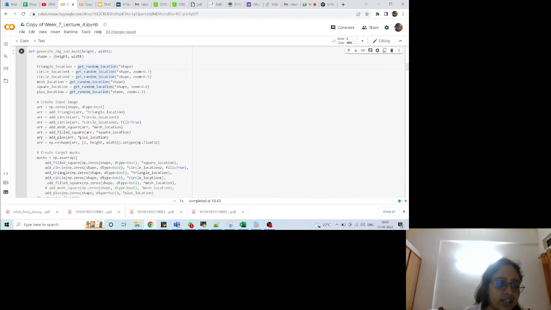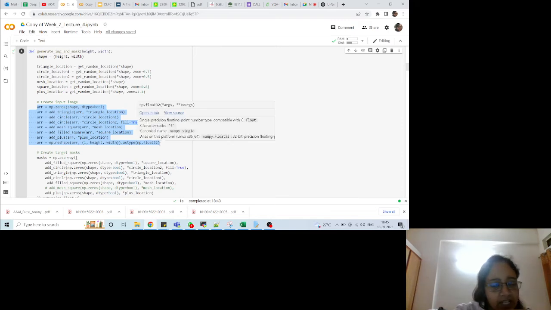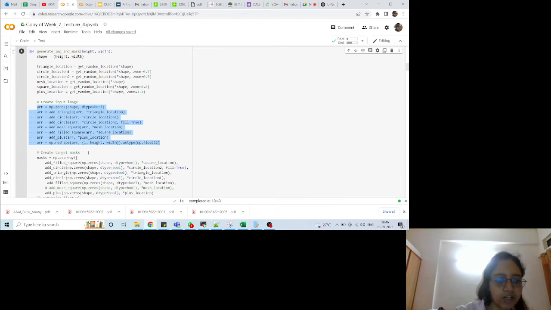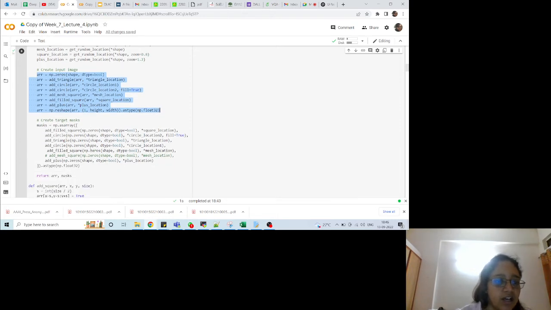Then, based on the given locations, so this triangle location, circle location, you can see that one by one you add the objects into the image based on the location. Again, I keep on repeating that this part is not very important, because here they are just generating a synthetic image. Then they'll create masks.